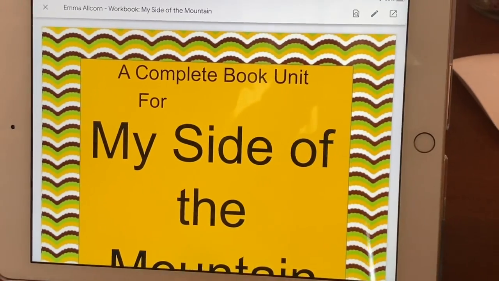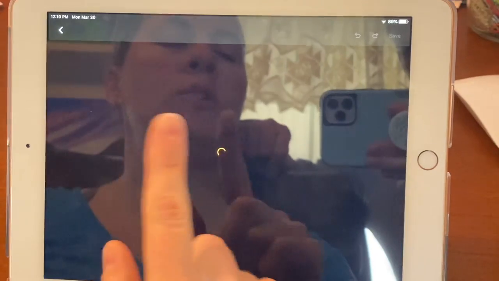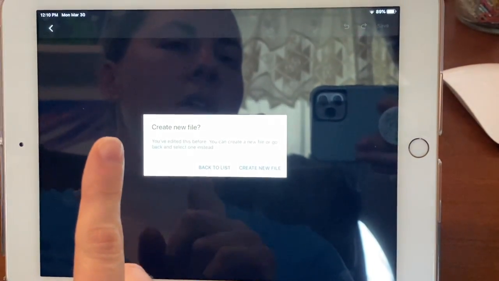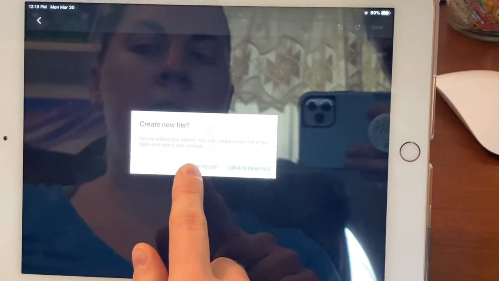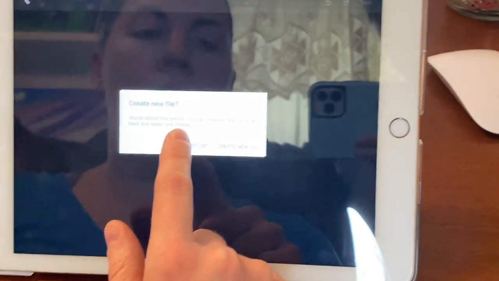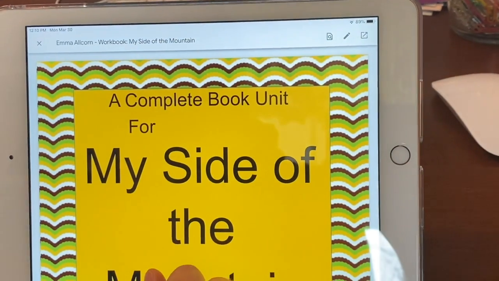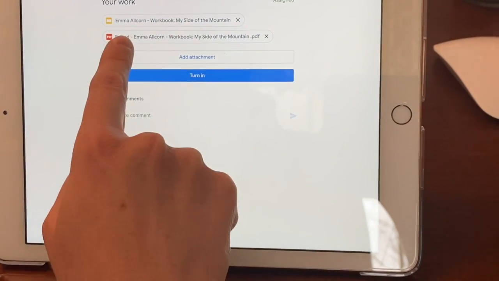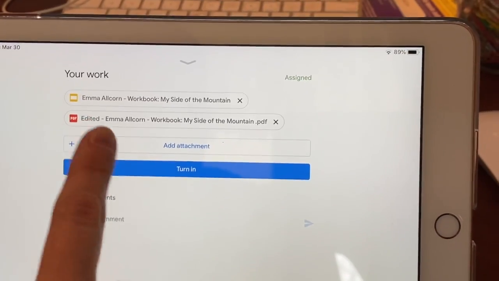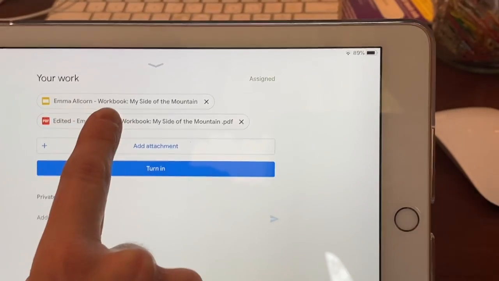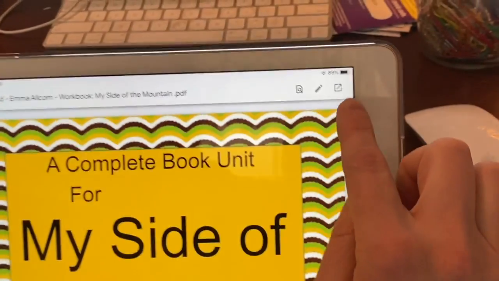It's already there. If you're going to come back and do some more work on it, don't be scared because that was the slides version. You're going to just go back to your list. It says you've edited this before. You can create a new file or go back and select one instead. Back to list. And see, it's right here. This edited workbook. This is the one you're going to work on every day, the edited one. So you're going to click on the edited one because that's the work that you've previously done.